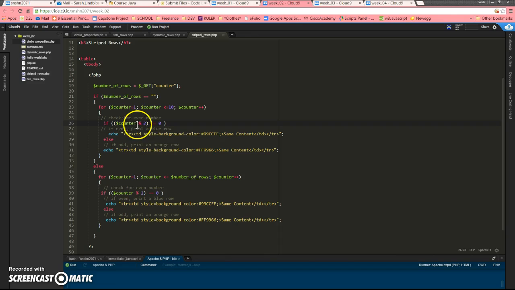So this is the modular operator. It basically says if it's divisible by 2, which would leave nothing, then it's even. If it's not divisible by 2 and leave nothing, then it would be an odd number. So if it's an even number, print this. If it's not an even number, print that. This is for the default if they don't enter anything else. Else, which would include anything else that they have entered, the counter becomes the number of rows that they entered, and it follows the same suit.